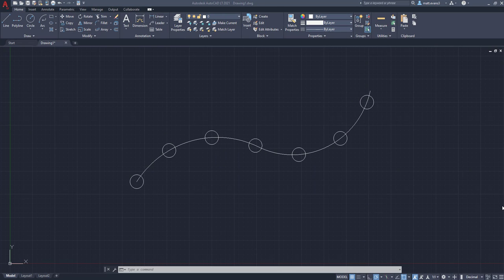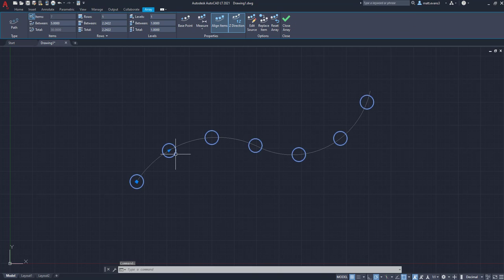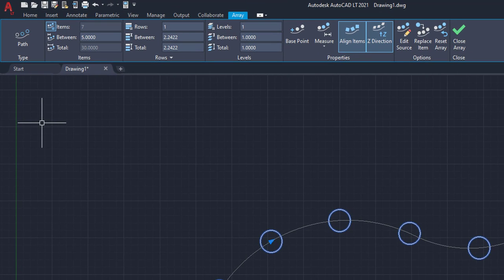All right, so just like the rectangular array, we can also make updates to this path array. We can update the number of circles, the number of rows we want, and a couple other things. To do this, we're going to click on the circle, and it's going to bring up the array selection ribbon. Obviously, from left to right, you have your type, items, rows, levels, properties, options, and close.